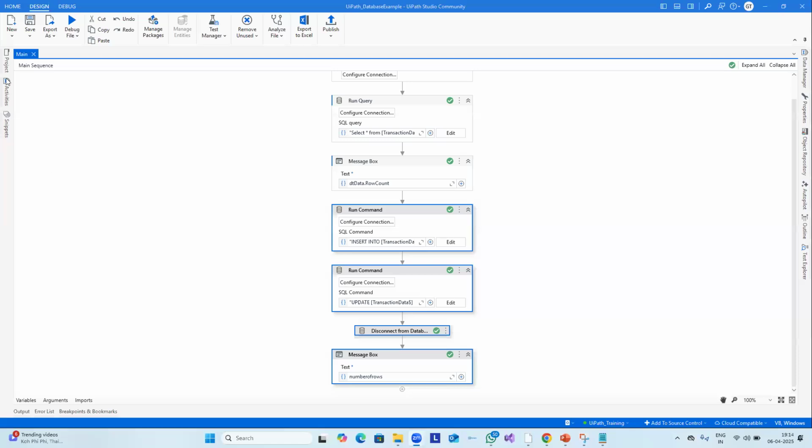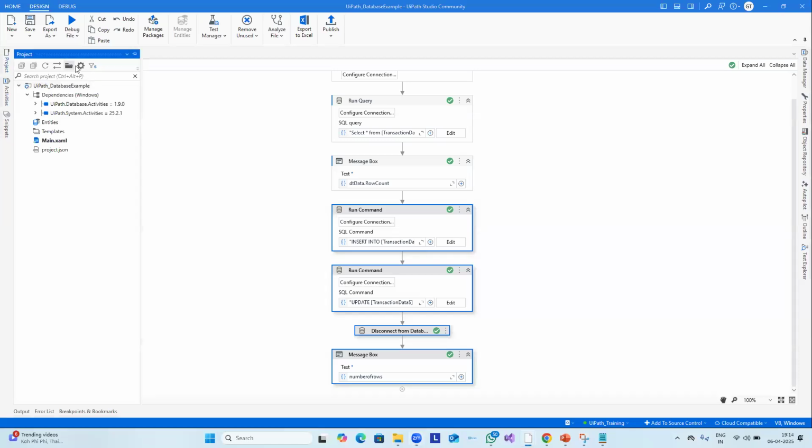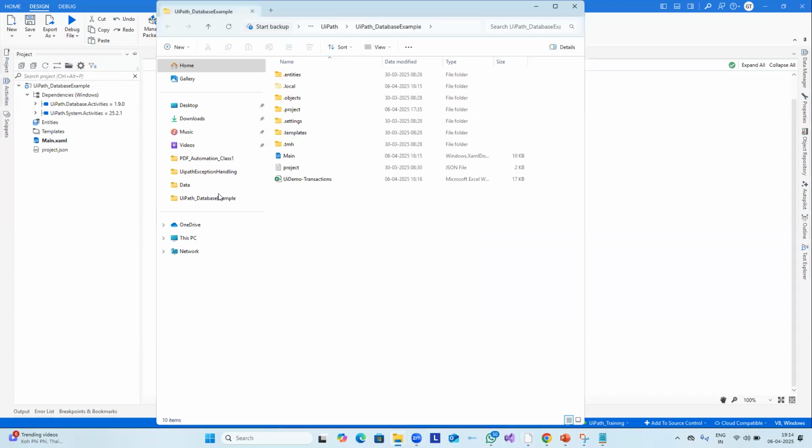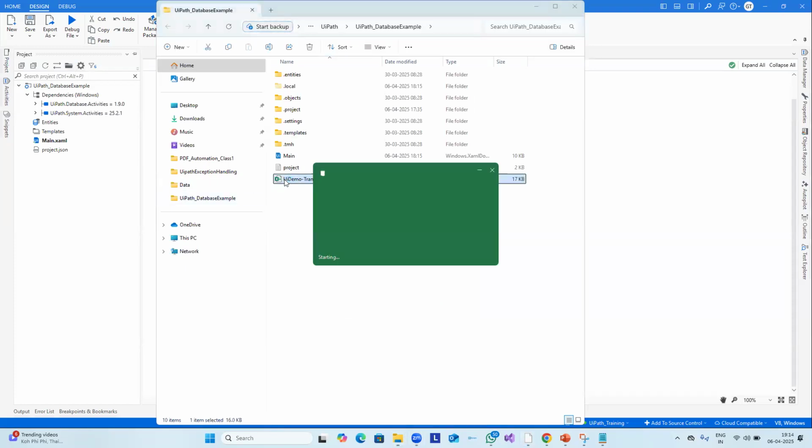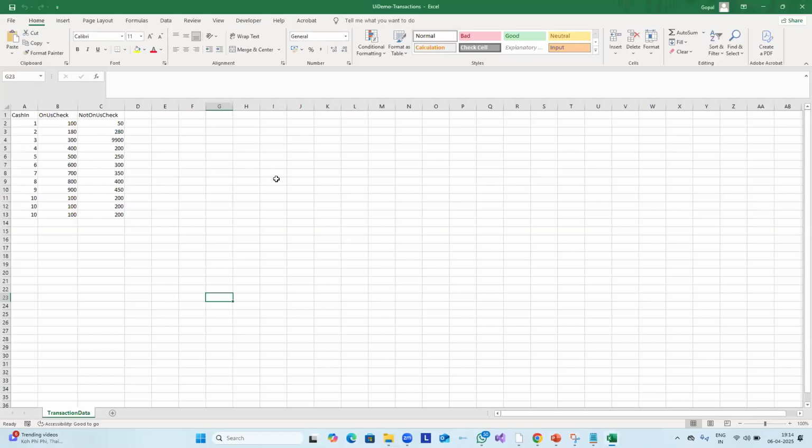So currently, I tried to install the community version of MySQL. Somehow the dependency, the DLL, is not working. So let's not go with that.